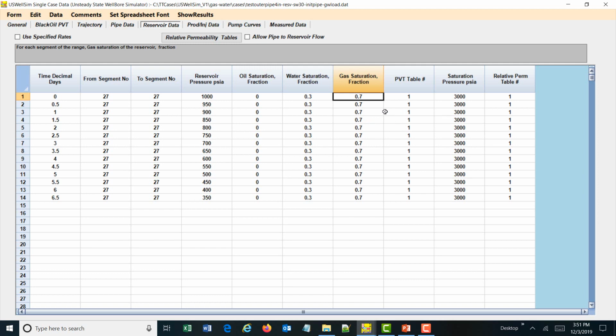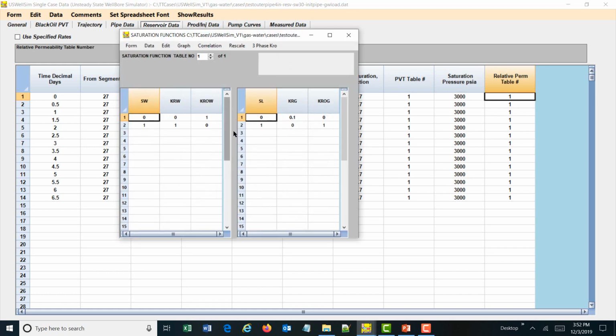PVT table number 1 is what we referred to here, and the initial saturation pressure of 3,000 was also in this PVT table. A relative permeability table of 1 is referred to here, and in this case, just straight line curves.